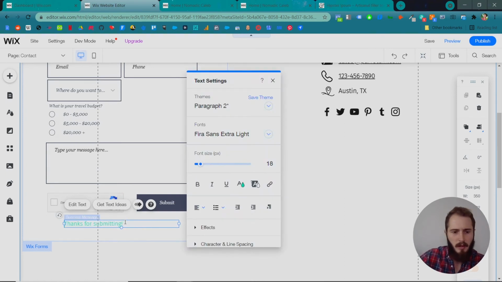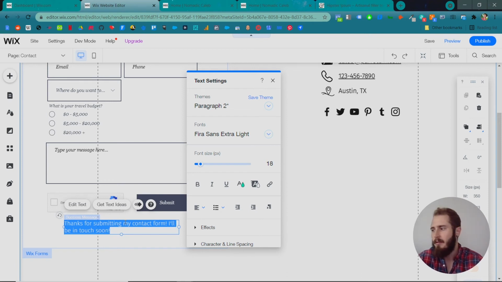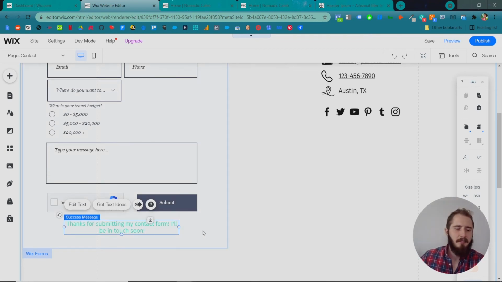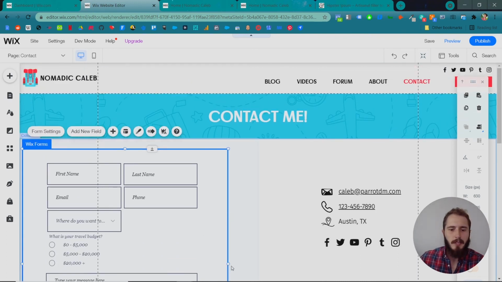Thanks for submitting my contact form. I'll be in touch soon. Don't forget about little touches like your success messages when you submit a form. It's all these little things that humanize your business and make it interesting to people. That's obviously not the best submission text, but anything that makes things a little more personal, people are going to appreciate.